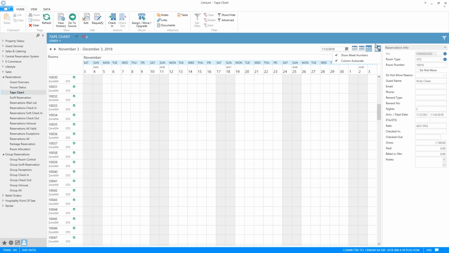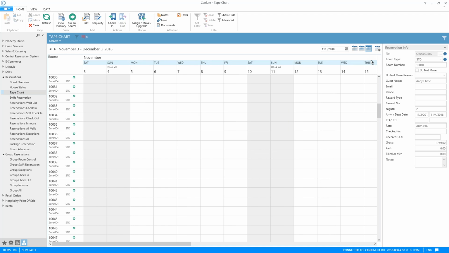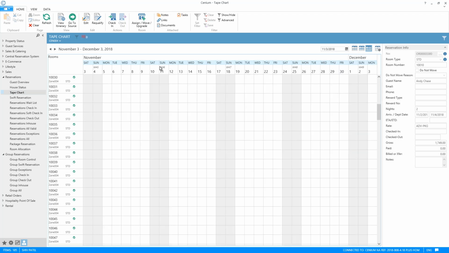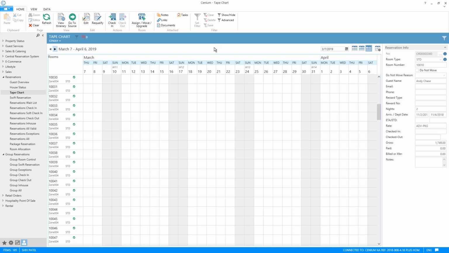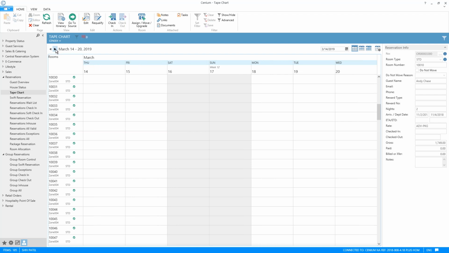You can configure this to show week numbers, column auto scale. So you could actually do multiple things with this. You can also filter this as you go. So if you have month selected, this will take you a calendar month. If you have week selected, this will take you a calendar week. You could select the date you're looking at. So for example, if I want to look at February 3rd, this will start at February 3rd and it'll show me what type of activity I have at property.